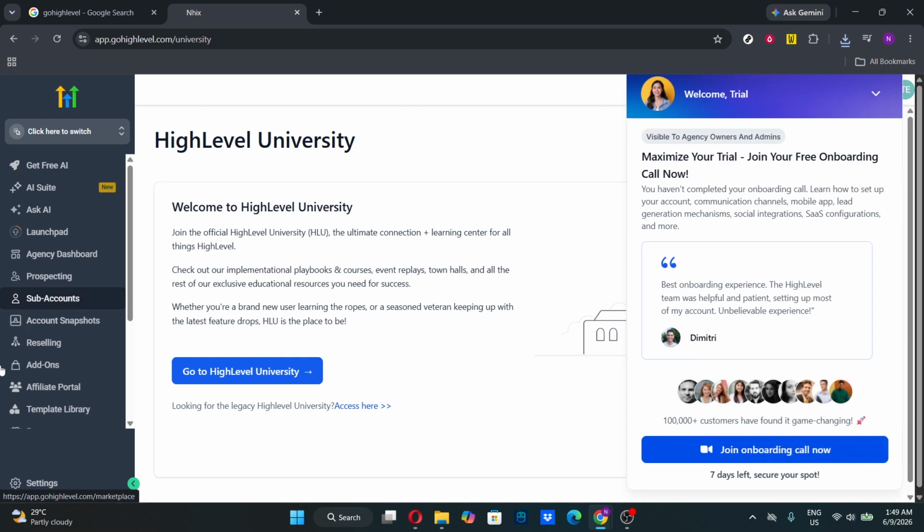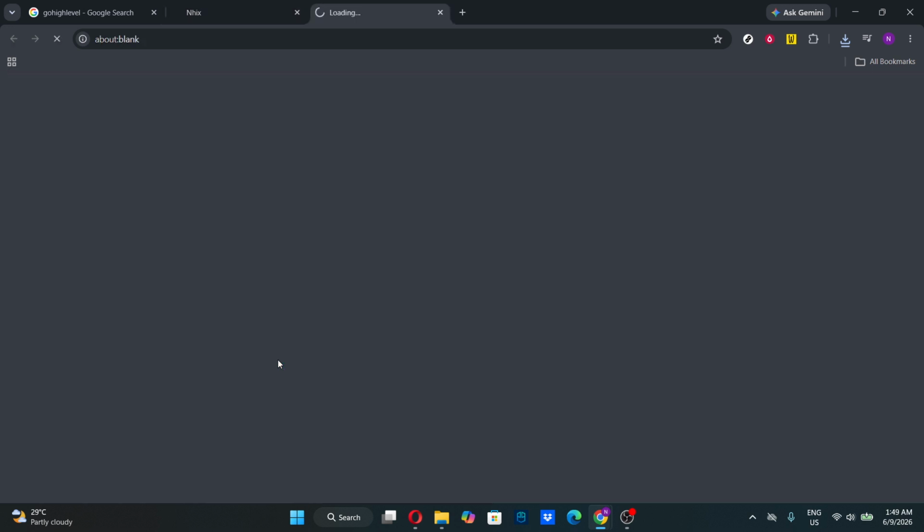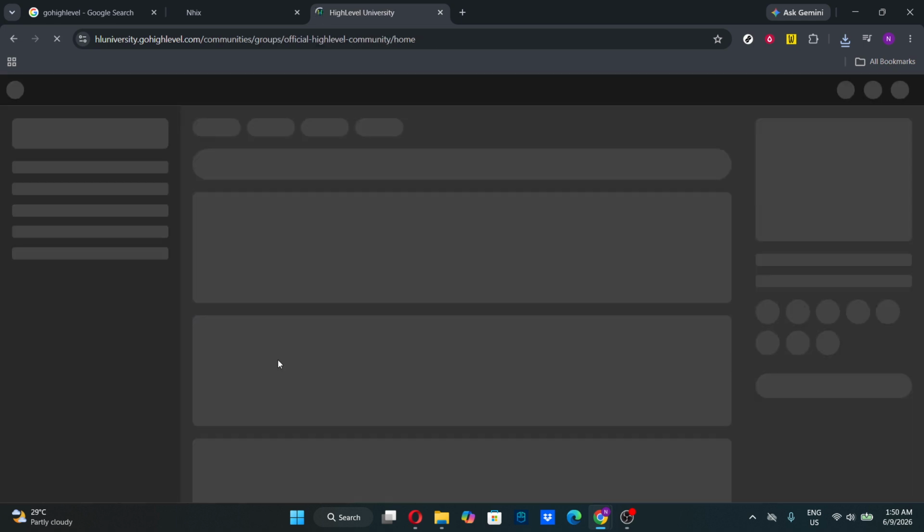After clicking University, you are now inside the HighLevel University section. This is the area where HighLevel organizes educational resources to help users better understand the platform and improve how they use it. It's especially useful if you're new to Gohighlevel or if you want to learn more advanced features over time. From there, click on Go to HighLevel University.